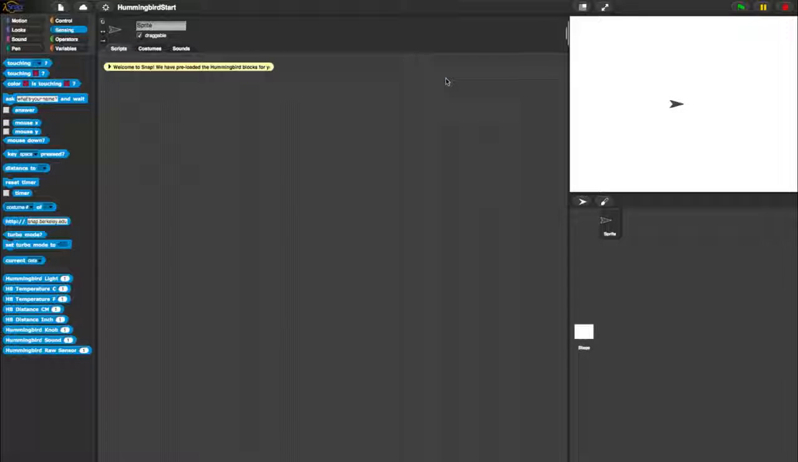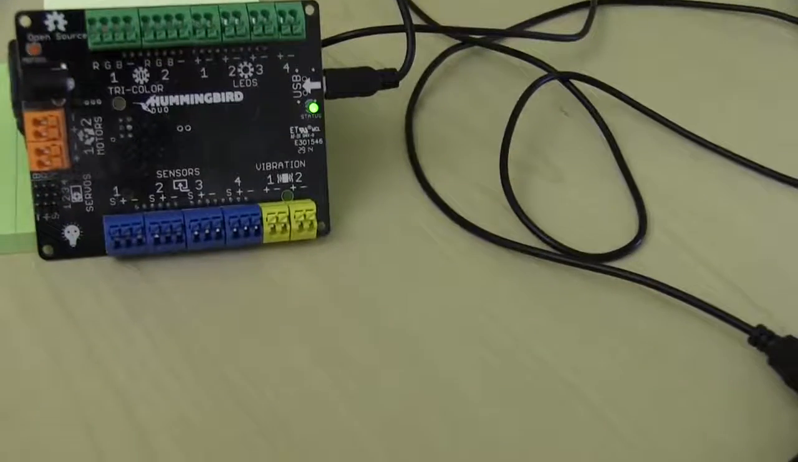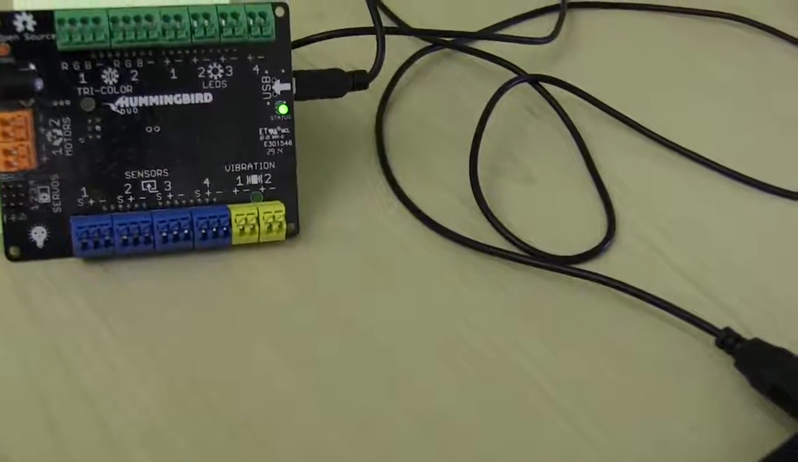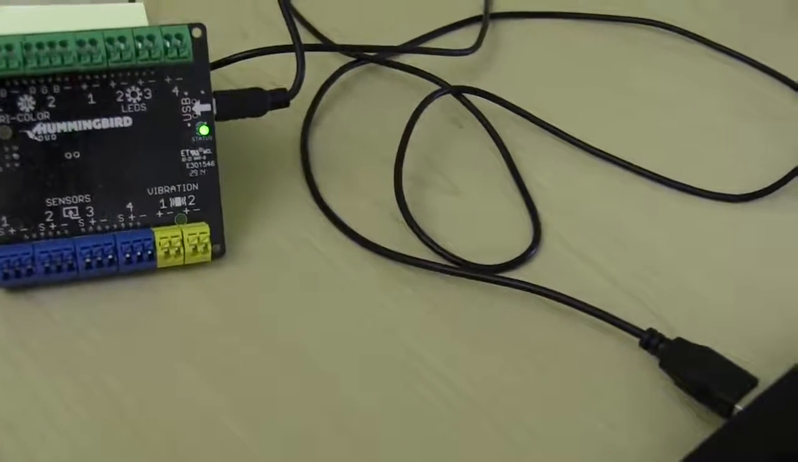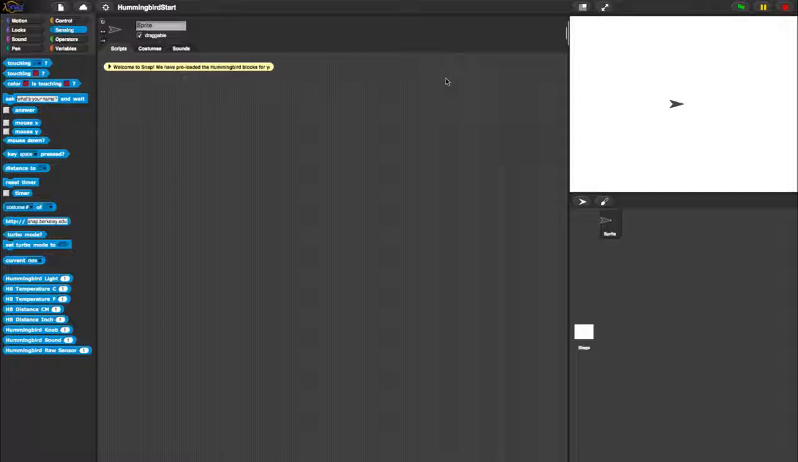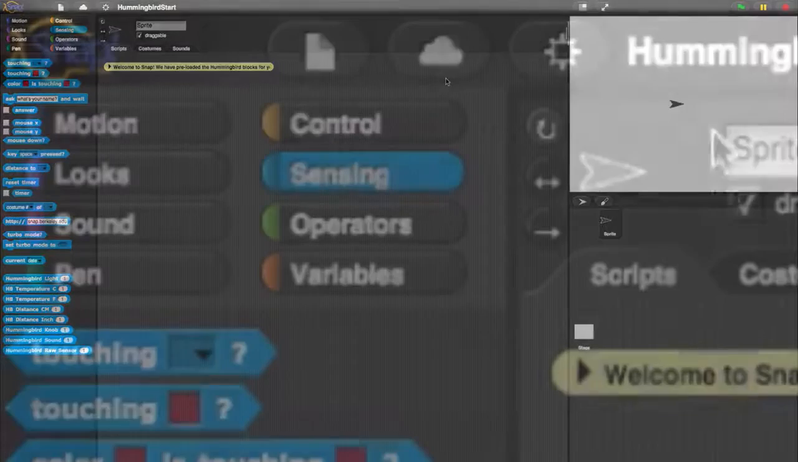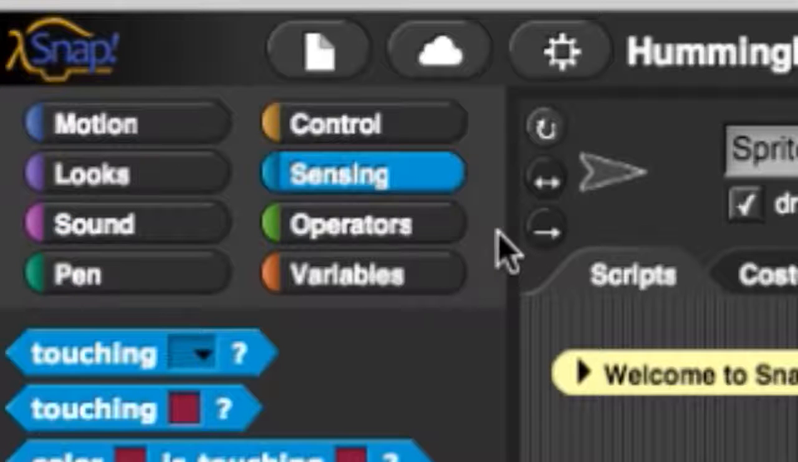Now that you've launched Snap, let's take a look at your options for blocks with the Hummingbird. Once again, make sure your Hummingbird board is connected via USB. All of the blocks can be tested before adding them to your programs by simply changing the values and clicking them. You can find the Hummingbird blocks at the bottom of the Motion, Looks, and Sensing categories.